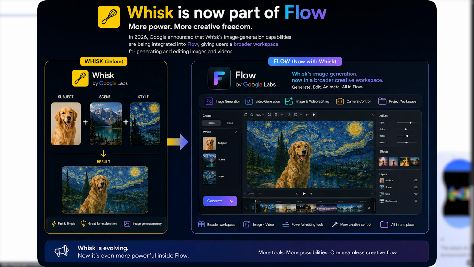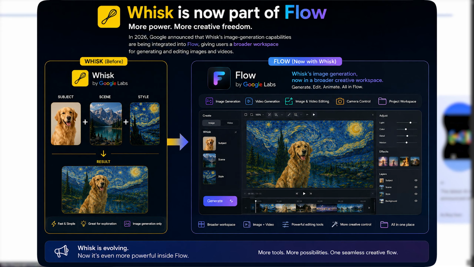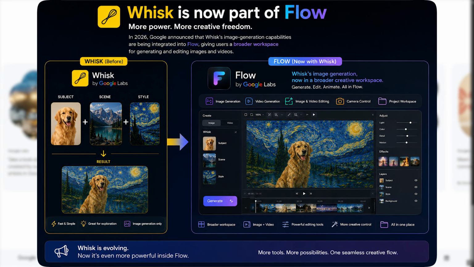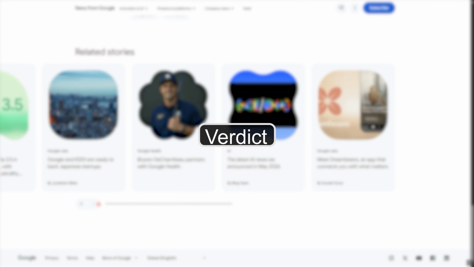Also, Google's AI image tools have been evolving quickly. In 2026, Google announced that Whisk's image generation capabilities are being integrated into Flow, giving users a broader workspace for generating and editing images and videos.